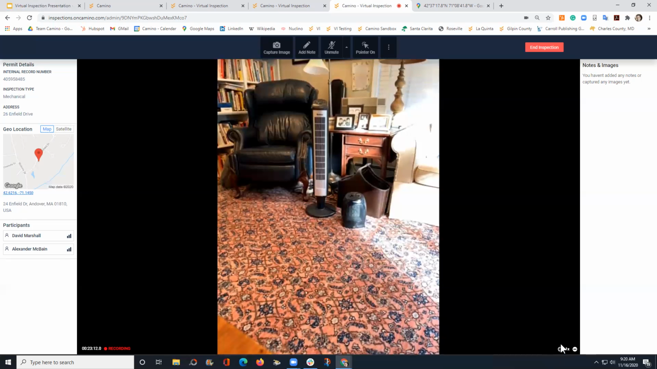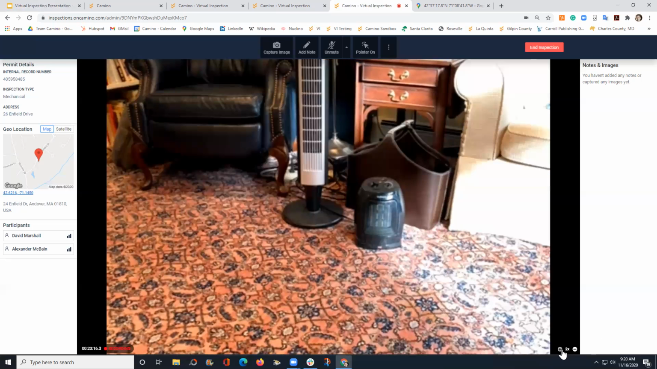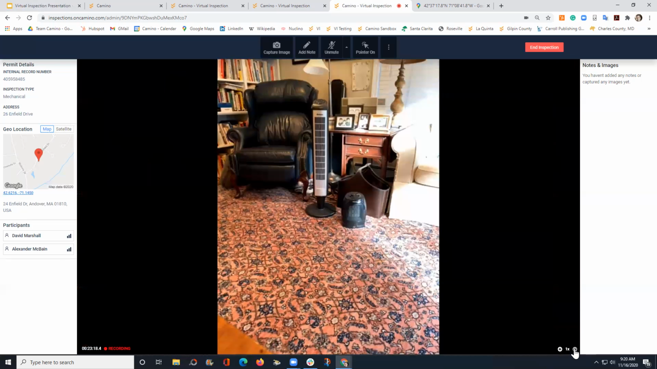But beyond that, it is pretty straightforward. The inspector can control down here at the right the zoom on the individual's phone. So he can zoom in or out. He can also, as you can see, capture images, mute his phone, even add standalone notes, and the ability even to turn the flashlight on the other individual's phone. If they're in a darker area and the person is using an Android phone, they can turn that on as well.